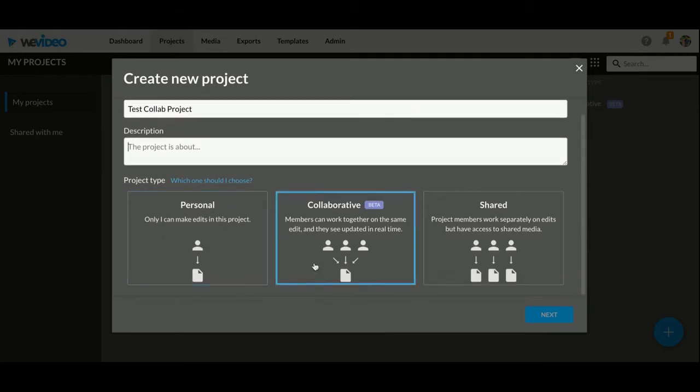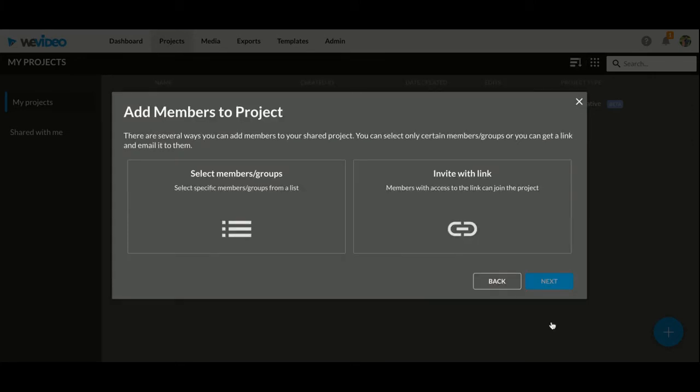From here, you have three options. Personal, this is just if I'm the only one using this. Collaborative, where I can have multiple people working on one project all at the same time. Or shared, where you could have a project with three separate videos made by three separate people, but they're all in one project that you can then share. What we're going to be doing is working collaboratively on one video project, so you're going to want to click on that and then hit next.